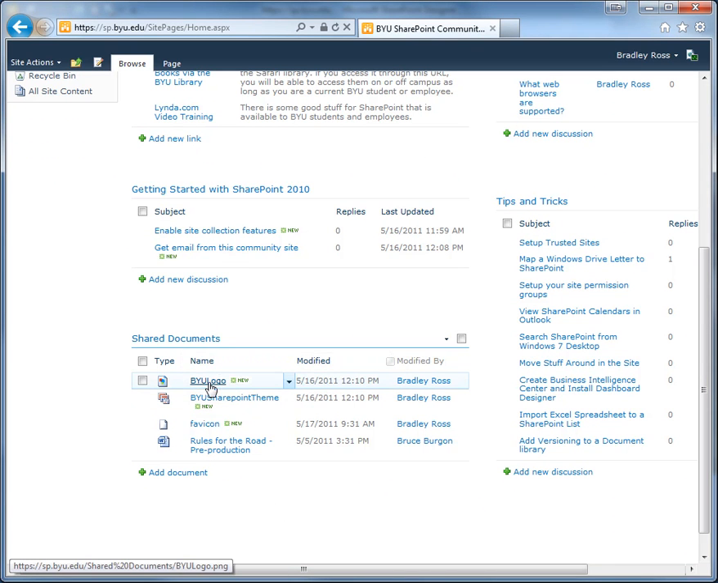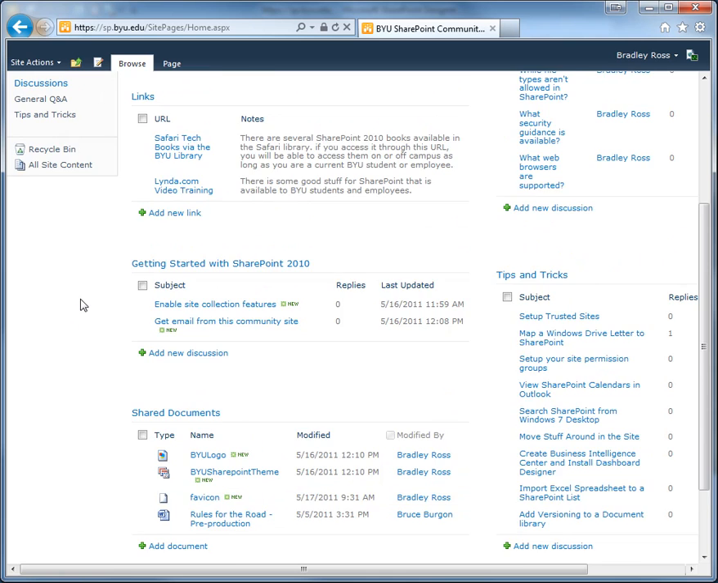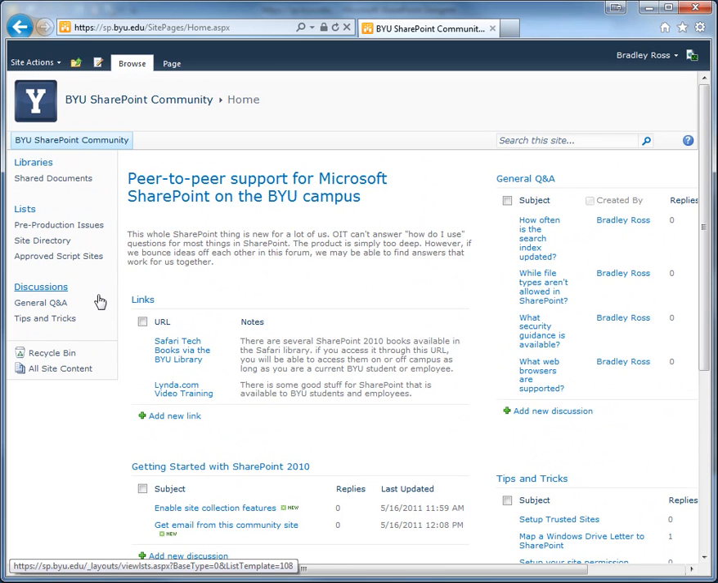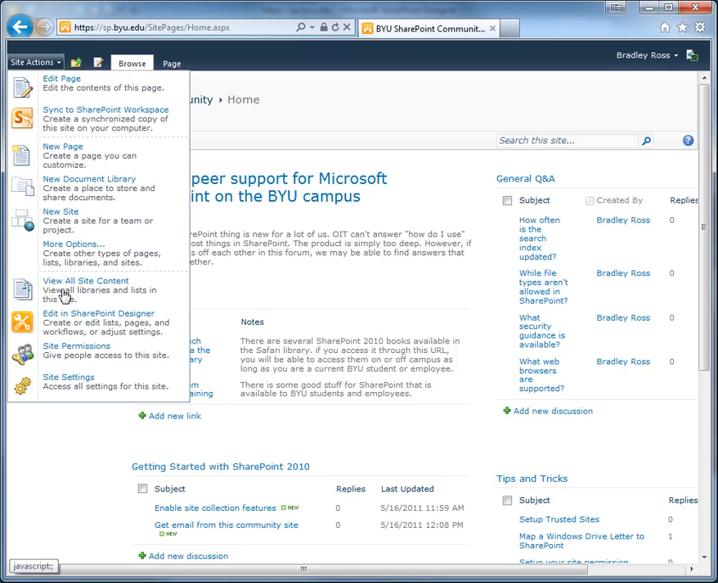You'll find the BYU logo is that big version of the icon I just showed you, and the favicon is the small one that you can use in your browser. So come here, download this to your desktop or some other place where you can fetch it easily, and then come to your site, go to the site actions, and edit your site in SharePoint Designer.